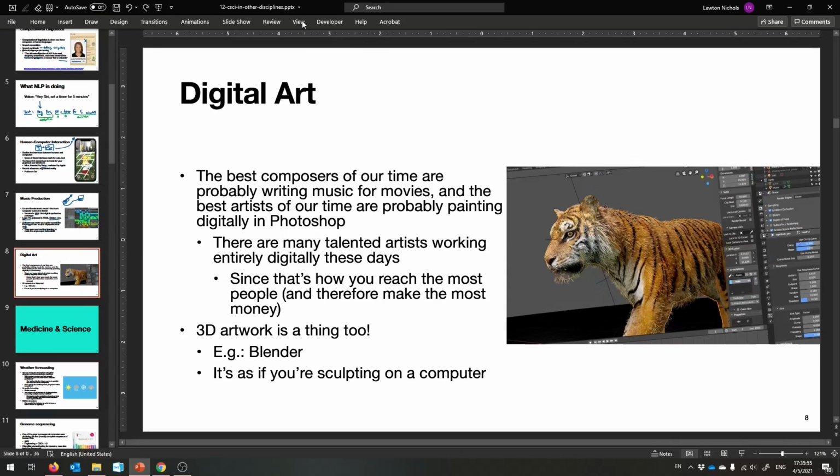you can essentially sculpt on a computer. It's crazy to think about. You use the pressure of your pen to carve out this tiger, for example, and you can apply the fur and make it all realistic. It's amazing. So it's not just 2D art, like all this stuff. You can also have 3D art down here. Okay, so that is digital art in a nutshell, and it's very, very exciting to think about, right?